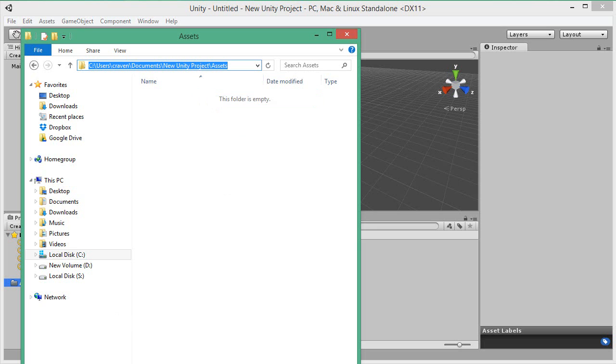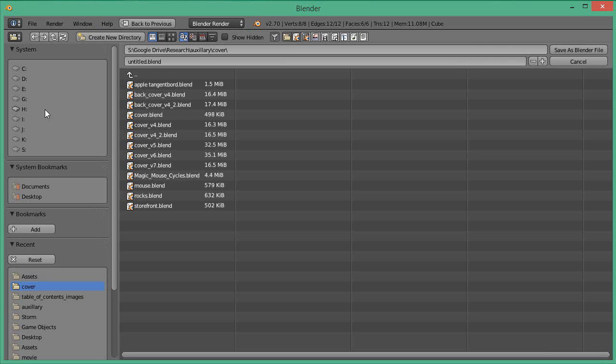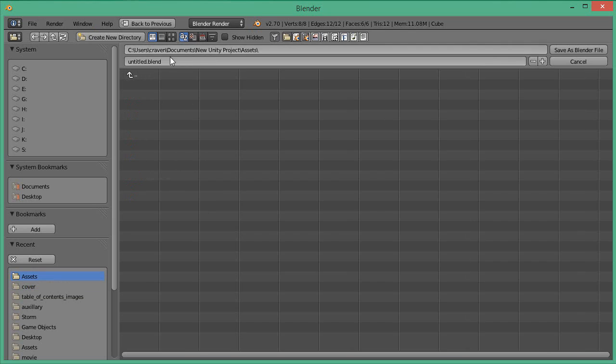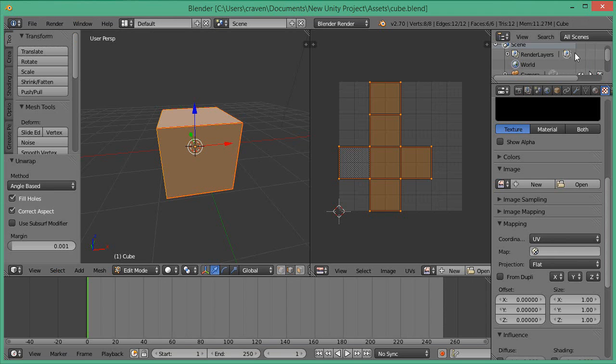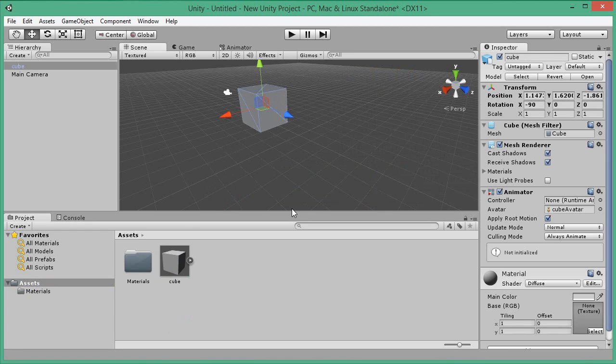I'm going to flip back to Blender, file, save as, cube.blend, save as Blender file. I've saved it. Now if I flip back over to Unity, I should see the cube appear. And I can throw the cube onto the scene. No texture yet, but I know I've got it on the scene.